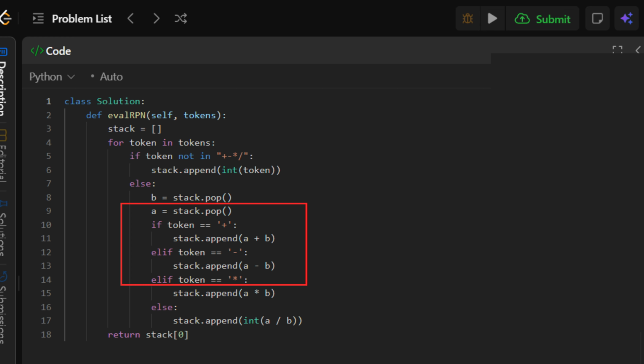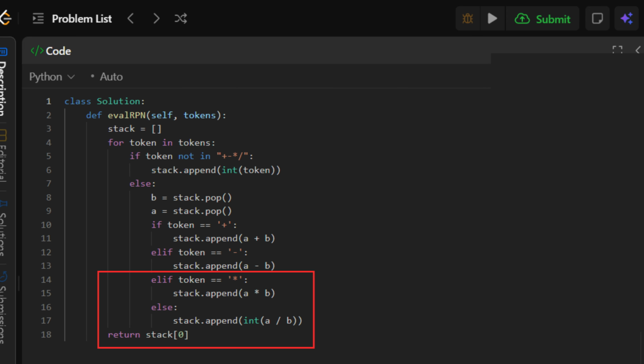Operator checks, plus, minus, times, slash. We apply the correct operation to a and b. Stack.append(result). We push the computed value back onto the stack. Return stack[0]. When all tokens are processed, the final answer is the only value left on the stack.